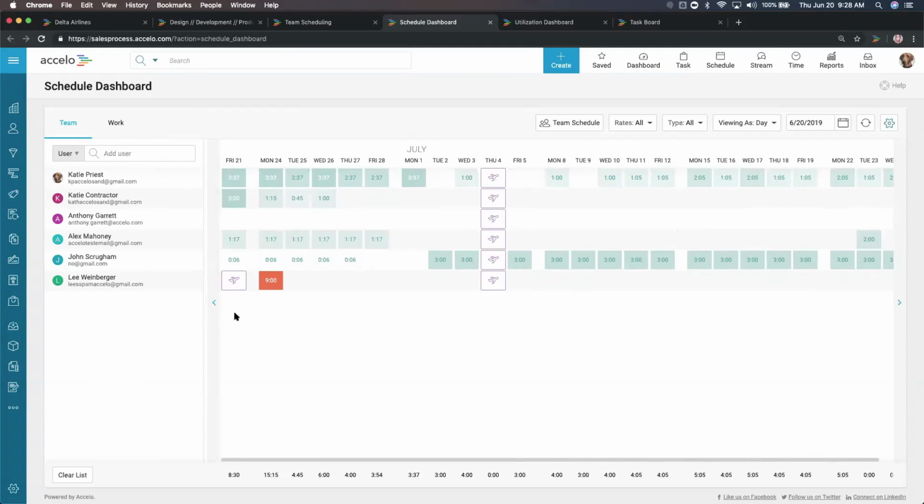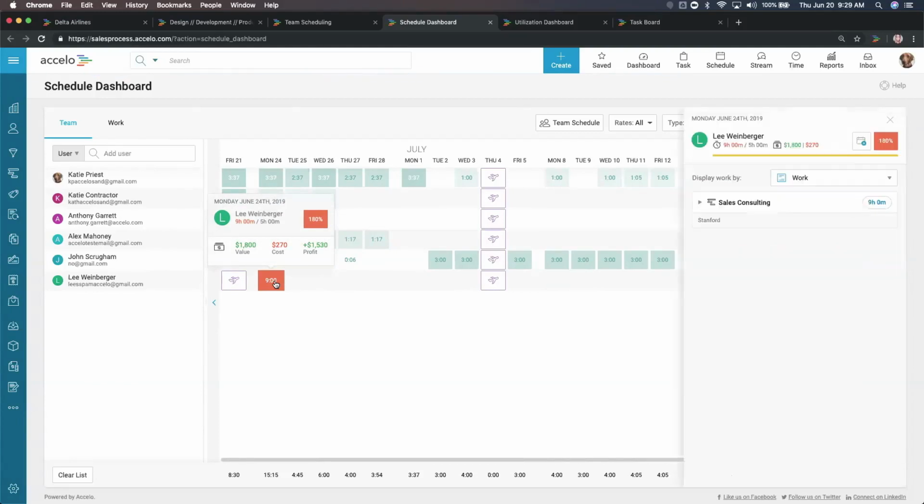So we're going to give you those insights in these different color schemes. Of course, this can be configured to match the colors that you all like to use, but those lighter blue colors are folks that are kind of underutilized. And as it gets darker and darker, we're reaching full capacity and even capturing completely overbooked here with Lee, for example, on the 24th. I can even click in and see exactly what Lee's been booked on, exactly how much time he's spending, and start to make some decisions to get Lee some help.